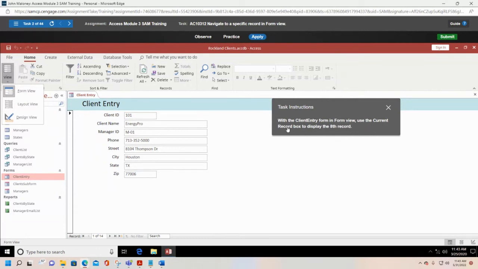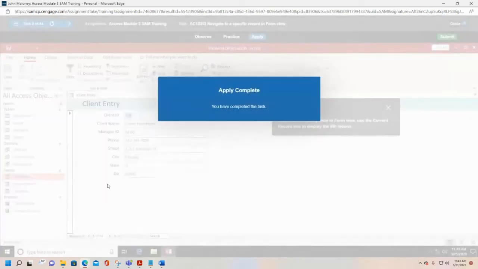So now they want to use the current record box. Here's the current record box down here. They want to display the 8th record. So basically, I just click and select number 1 and type 8. And now that's 8, and then just enter. Done.